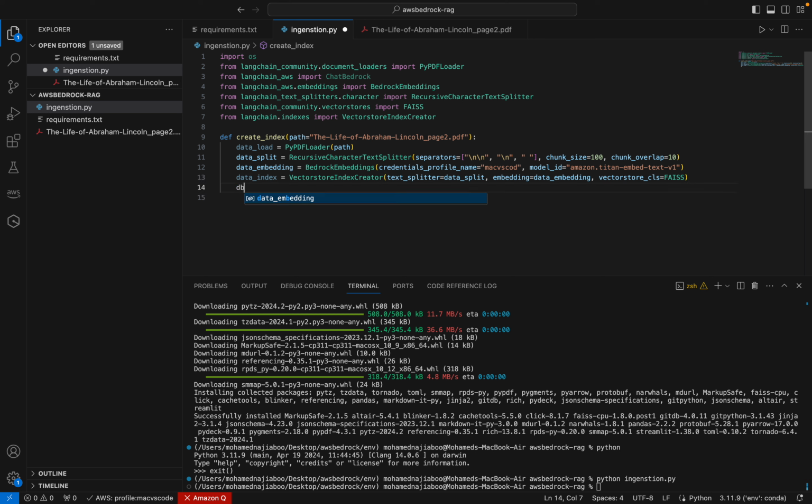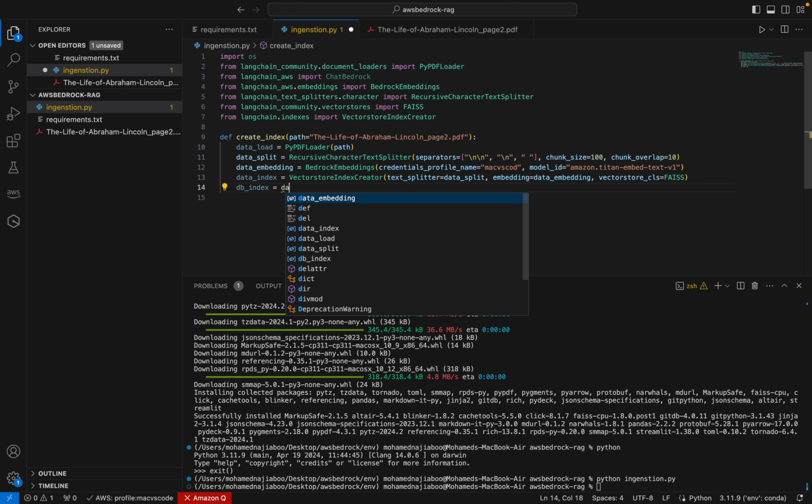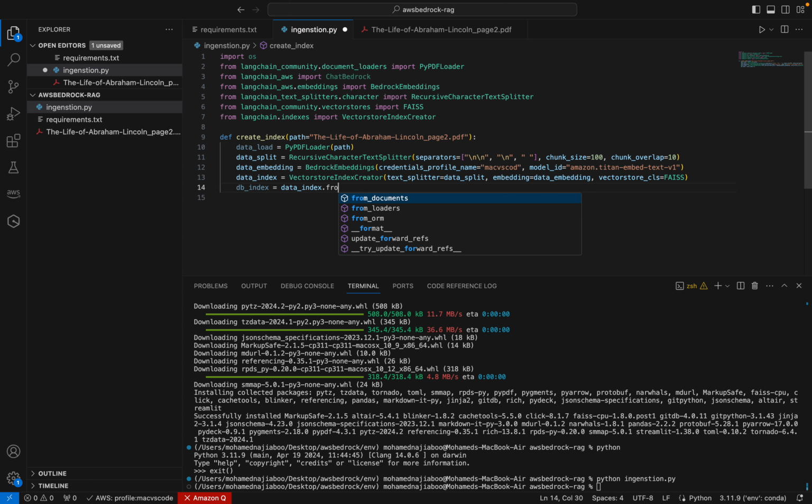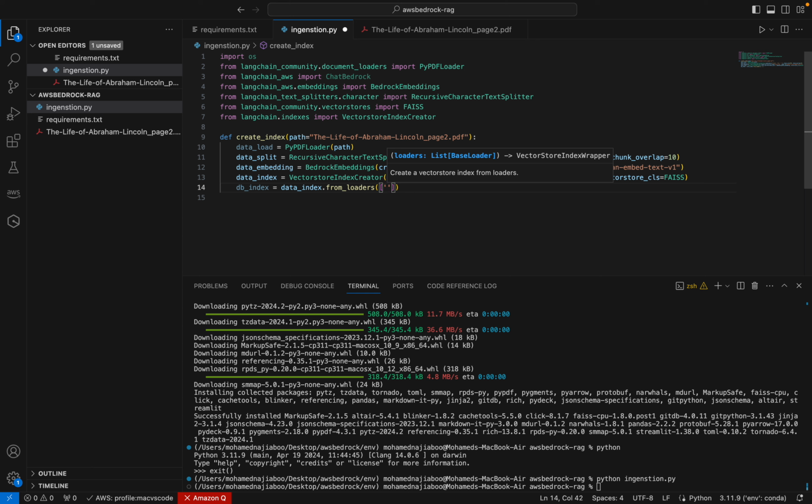Now we can create a DB index. This DB index can be created from data index dot from loaders, and we can pass the document loader here, data load. Okay, so we have our db index there. If you want to save this, we can save that, but here we are not saving. So we have created the index.